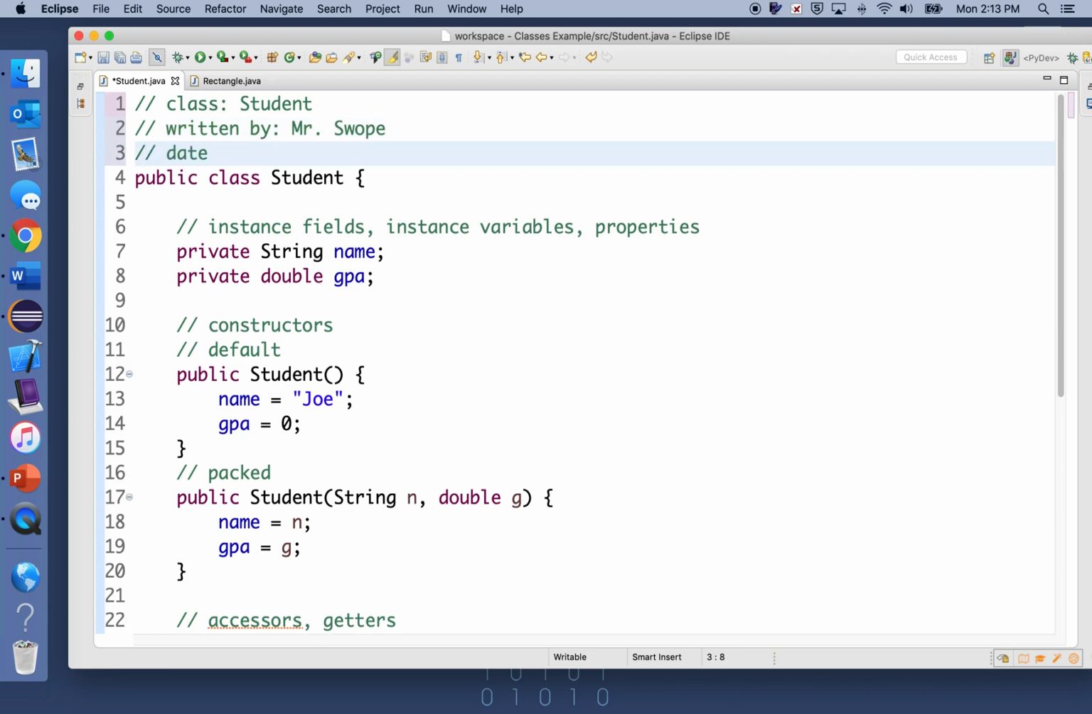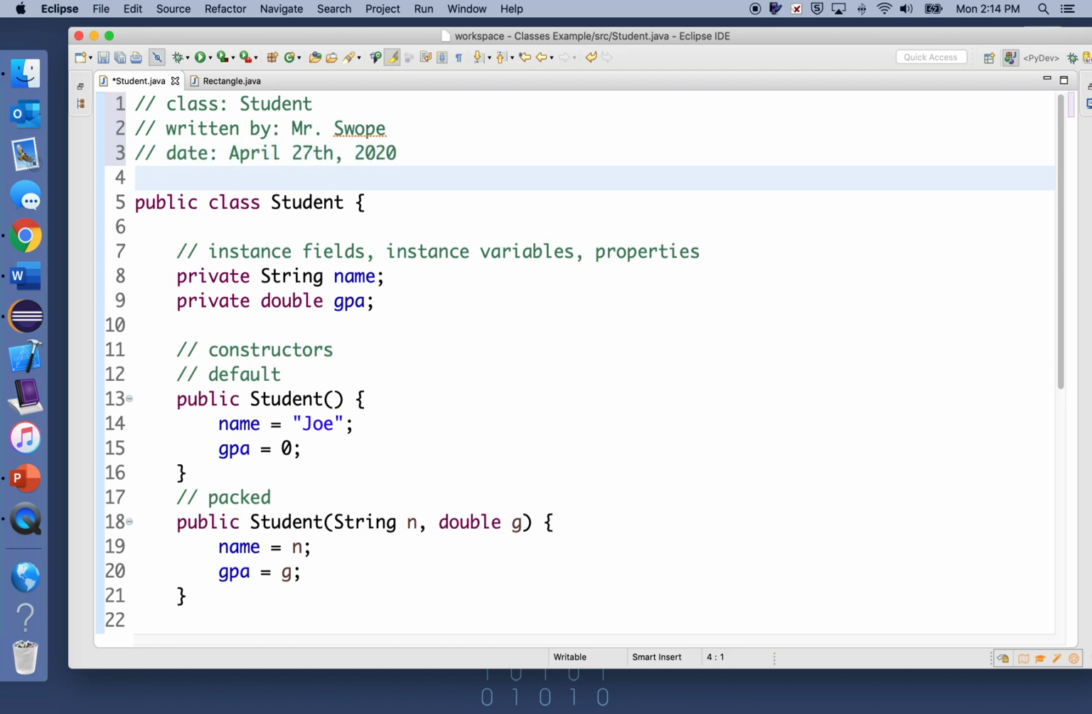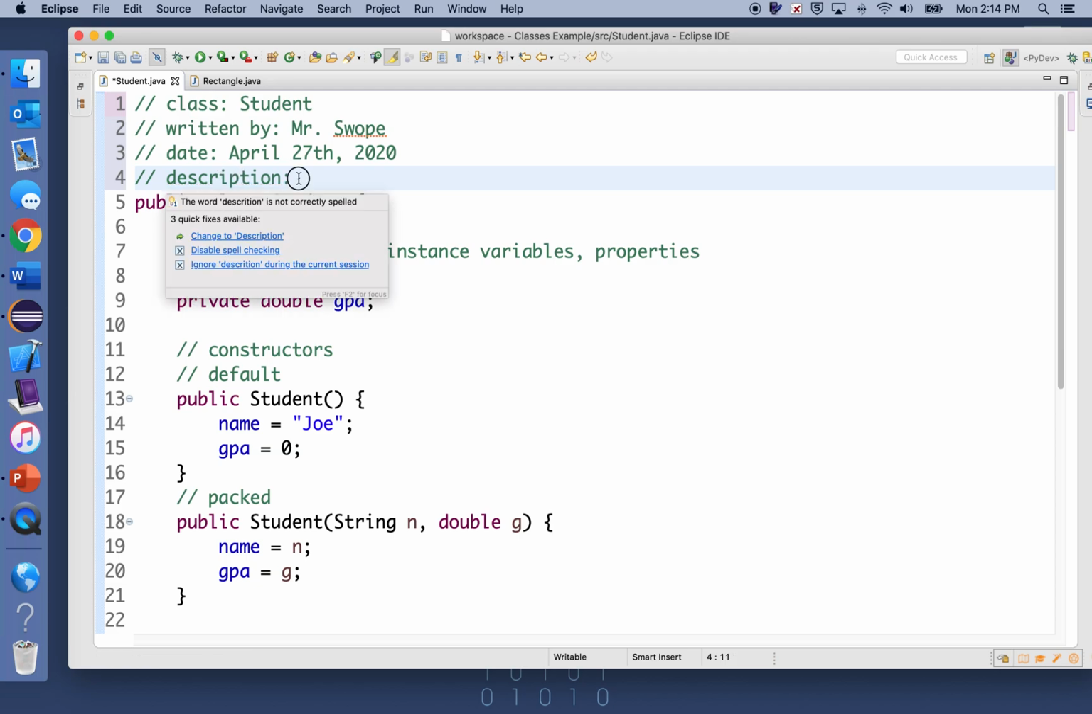Date, I think today's date is the 27th, so I'll say April 27th, 2020, and then a description. Okay, now this is probably the most important of the 4 lines of comments, so even though this class is pretty basic, so I don't know that I'll have a ton to write, but in general, we do actually want to describe what it is that our class is, its purpose and what it is.